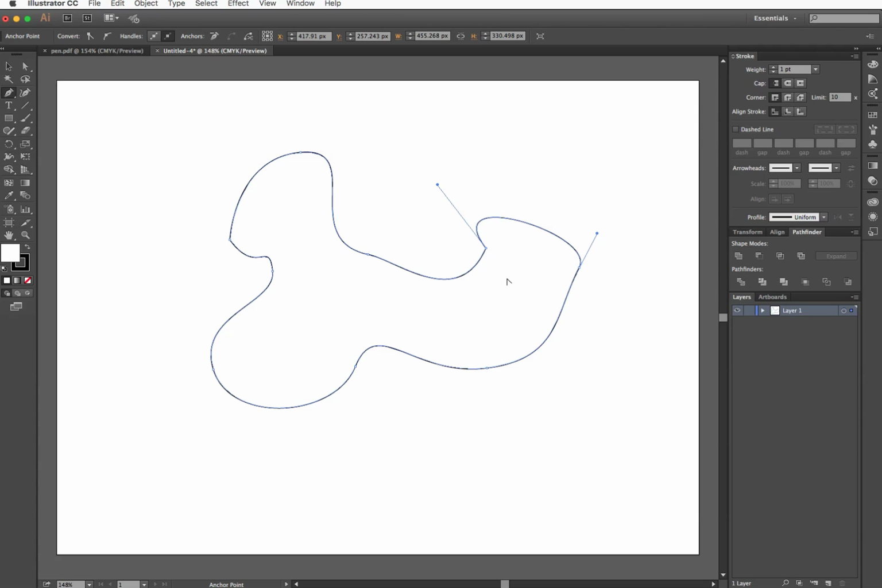While I'm holding down the Option key, if I come over the line, the icon changes to an arrowhead with a curve underneath it. I can click and it will bring out the Bezier handles that relate to that curve. Again, I can move that independently. If I want them both to work together, click and drag on that point, and there you have it.